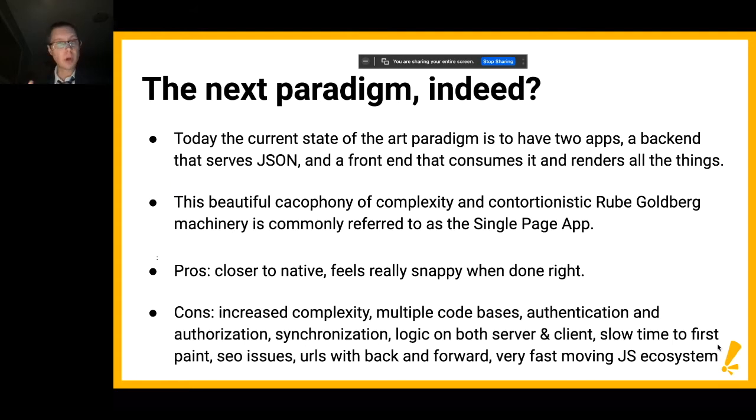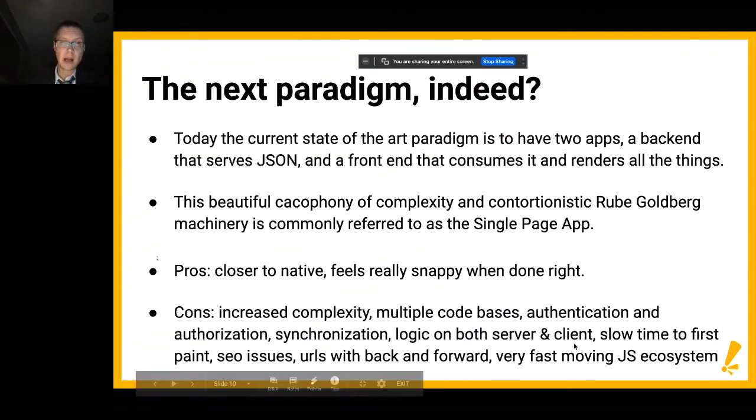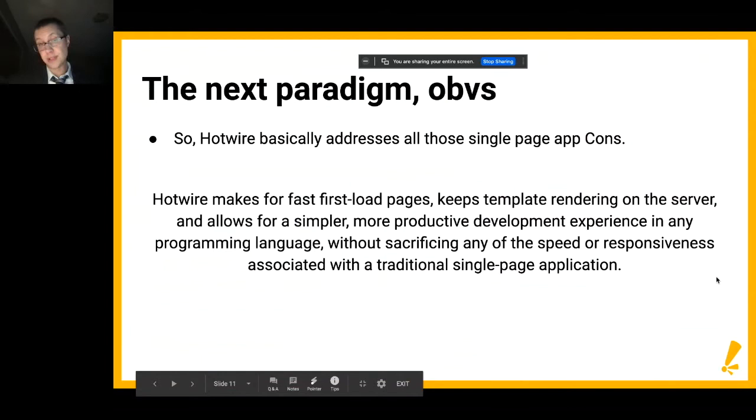You're juggling multiple code bases, the whole authentication and authorization logic is on your server and your client. You're like doubling up on this stuff. There's issues with slow time to first paint, SEO stuff, URLs, and the JS ecosystem, basically.